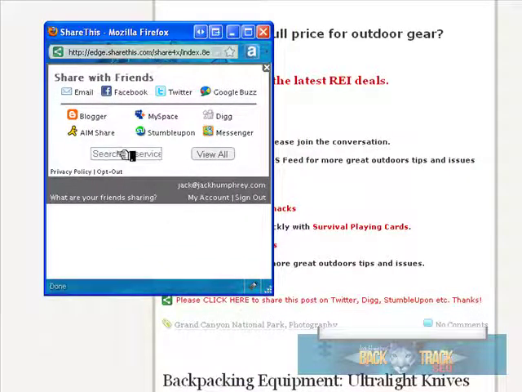This will share with everything in the world, everything that's out there, Google Buzz, Twitter, Facebook. Now, notice that they put these up here because they know that Facebook, Twitter, and Google Buzz are the most important things to share on.